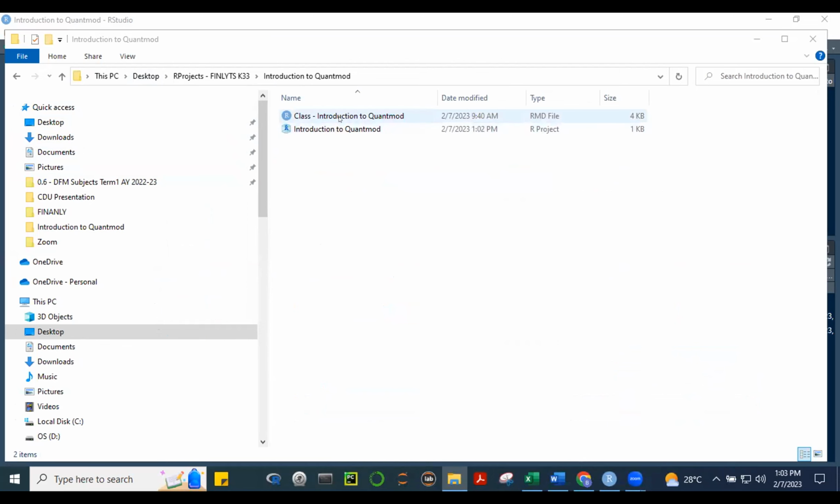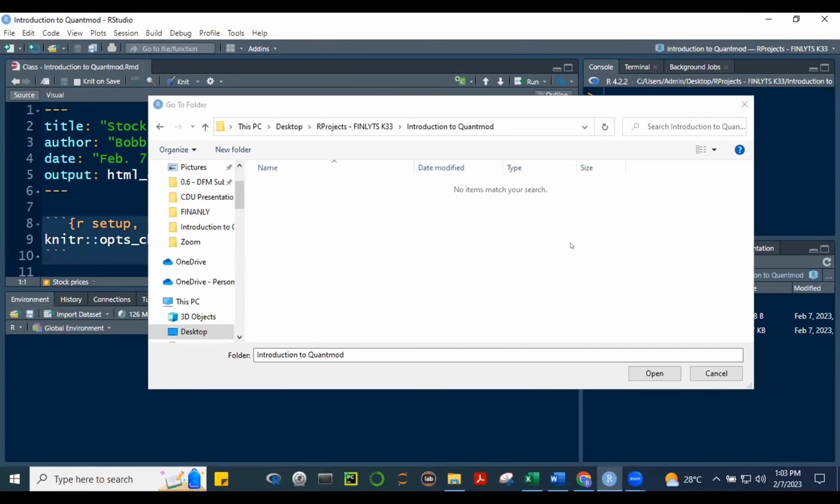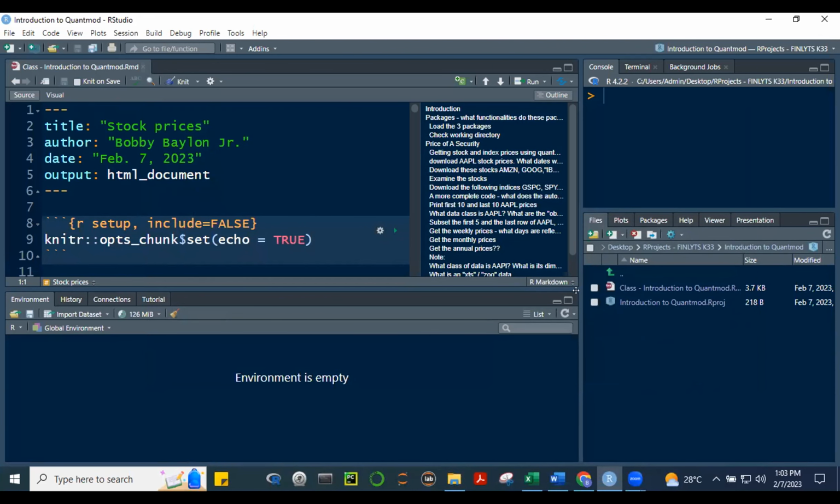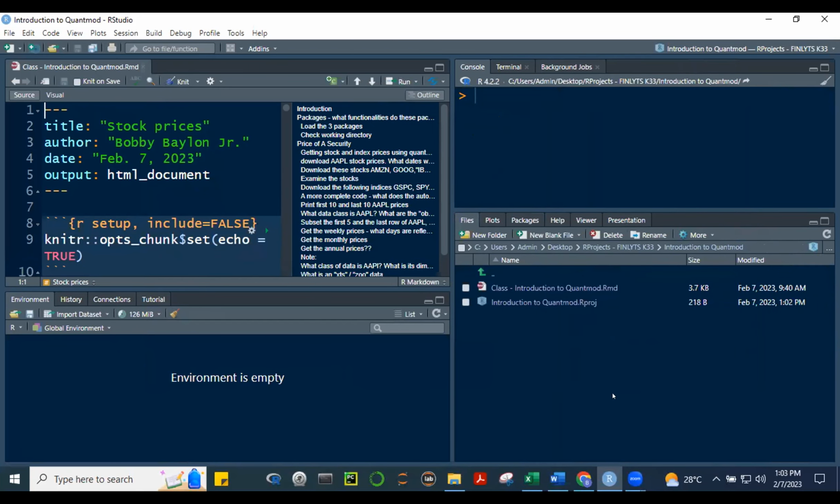All right, so this one, introduction to Quant mode. I'm going to open that. All right. Now, once I open the file, you notice now that there's a file that appears here. A while ago, it did not appear because it was in another folder. Okay? It was in another R project. So this time, it's now in Introduction to Quant Mode, R projects FINLYTS K33. So the file now appears here.